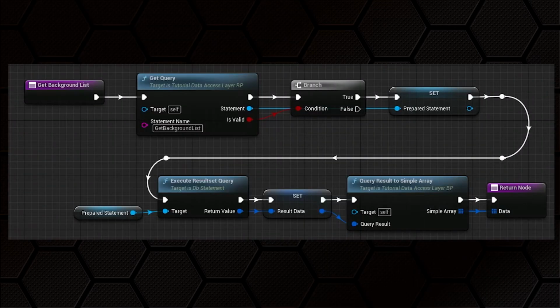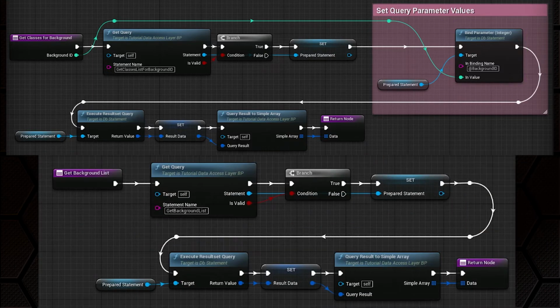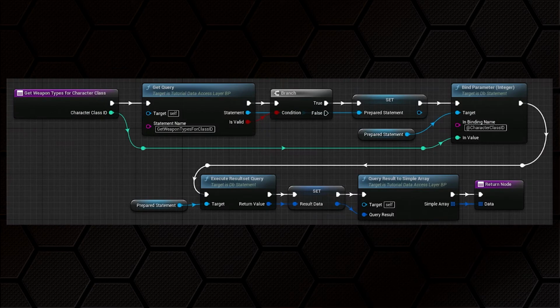Get background list is the simplest, because it has no input parameters. In the case of the other 2, a call is made to bind parameter integer to set the correct value before executing the statement. Other than that, they all work in the same way. Get background list and get classes for background both return RGBA values, which are made into linear colors by the query result to simple array function. Get weapon types for character class returns no fields for color, so the function just defaults to black.